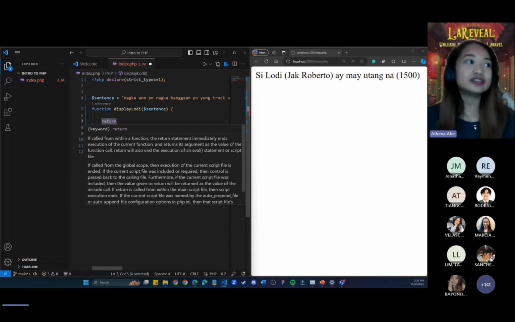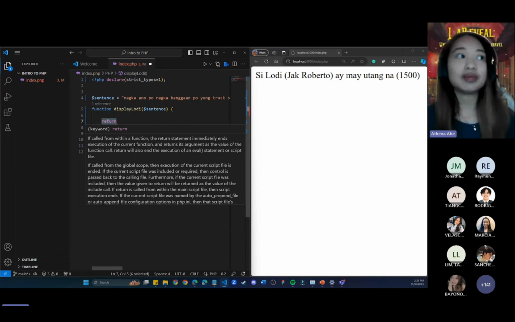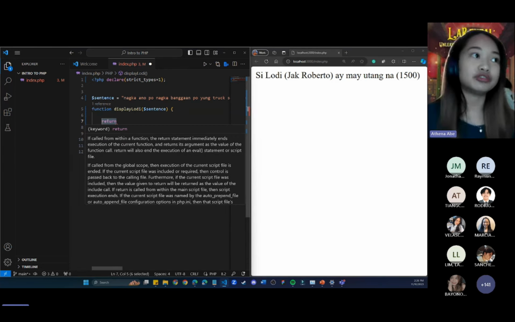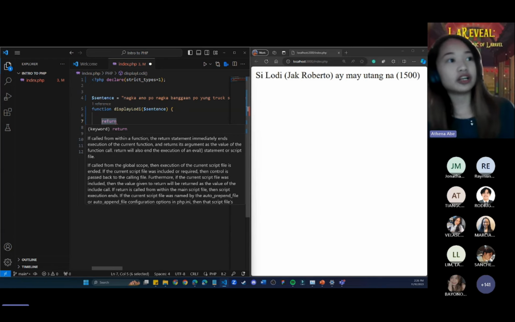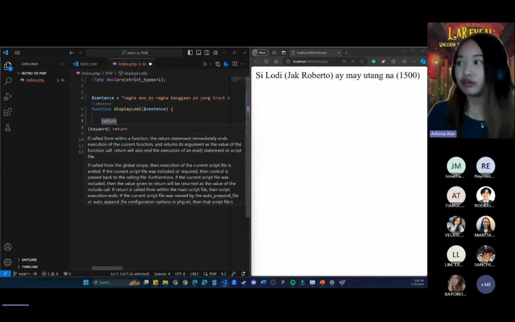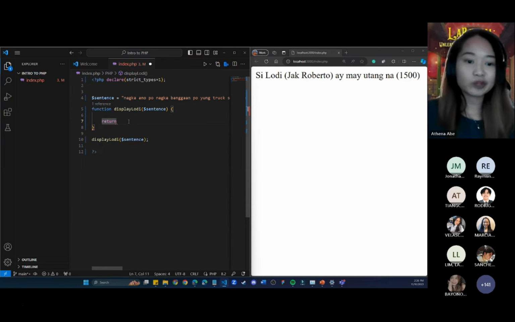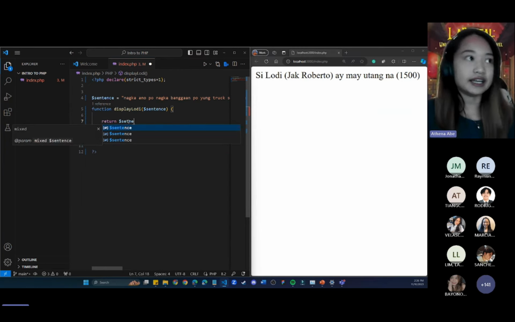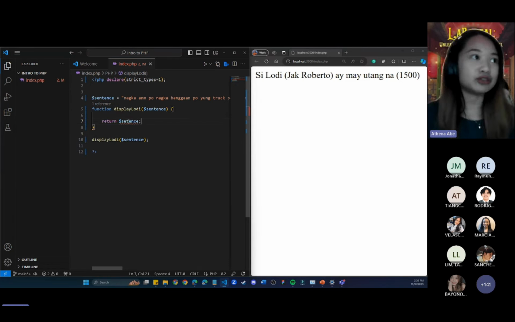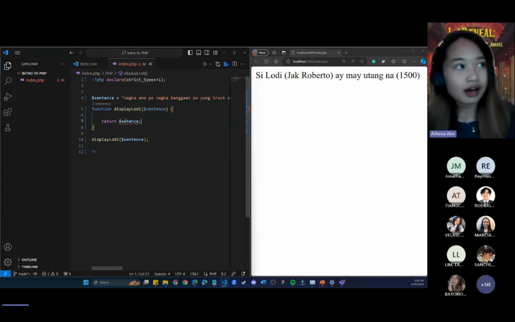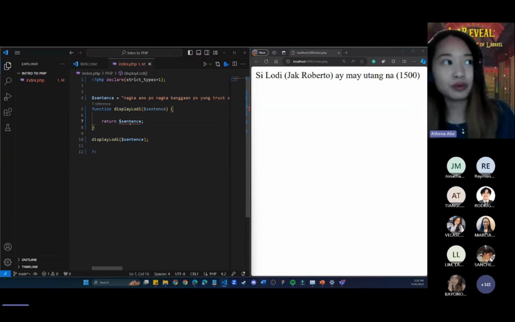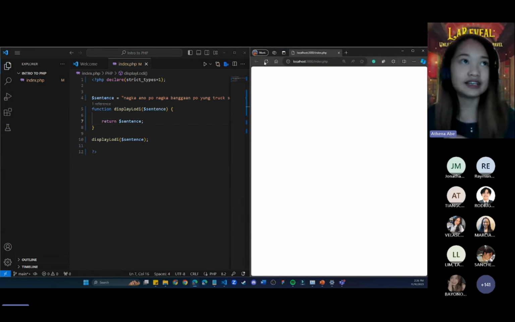Hello, ayan. So, return, if called within a function, the return statement immediately ends execution of the current function and returns its argument as the value of the function call. So, we're going to return, ayan, return sentence. Tingnan natin kung itong napakahabang variable ay lilitaw. Let's see.